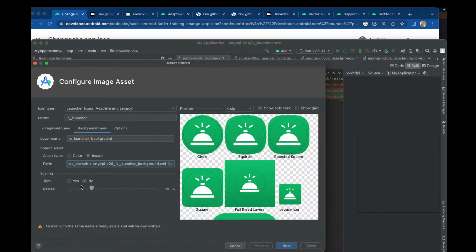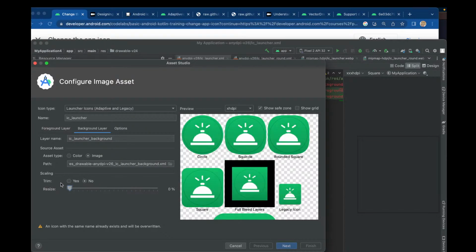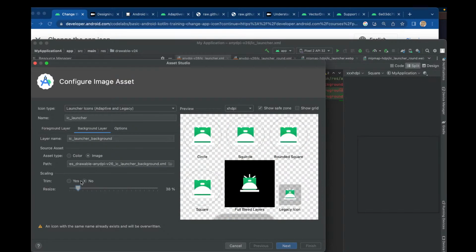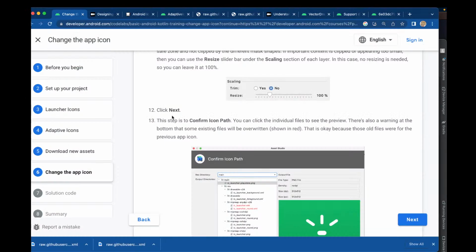So, okay, here's the resize portion. You can adjust this, but it recommends that you keep it. Alright, so that's what it looks like. It recommends you keep it at 100%. Alright, now click next.